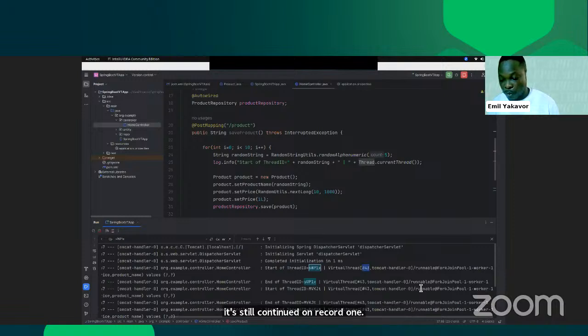There are not too many requests, so I can probably guess that's why it didn't move to a different worker thread. When it came back, all the worker threads, or the platform threads, were free, so it continued on worker thread 1.